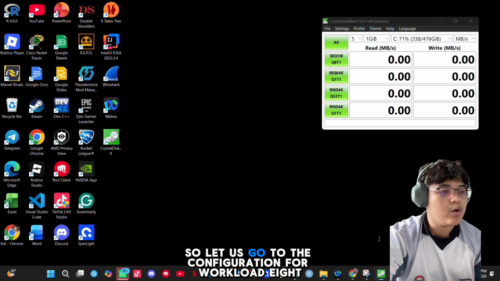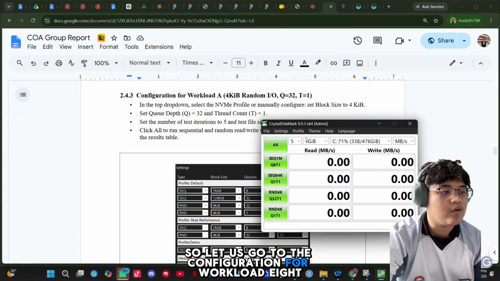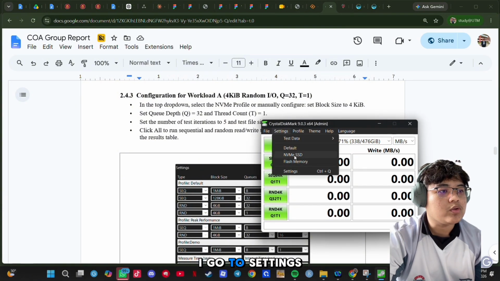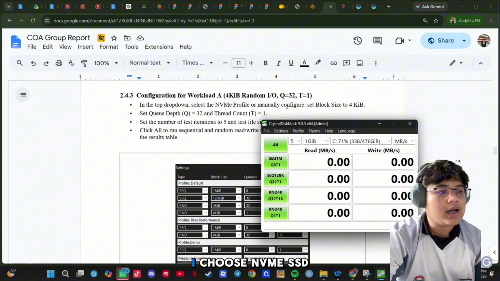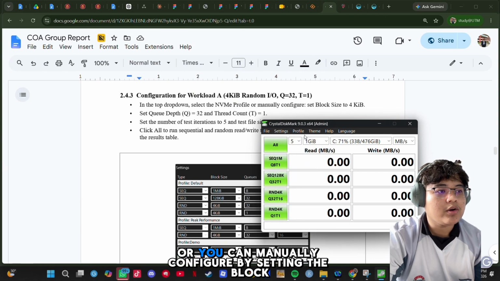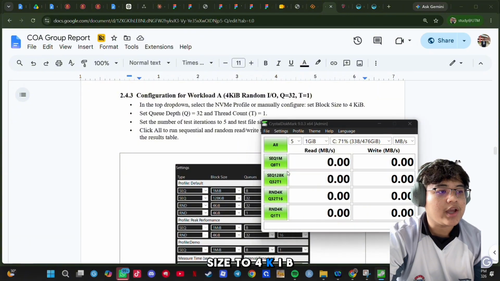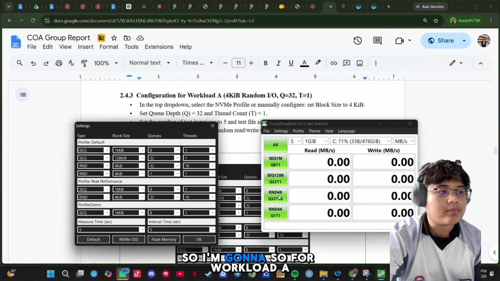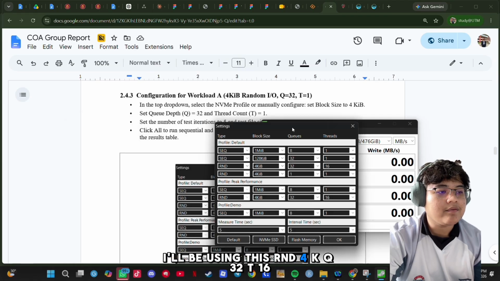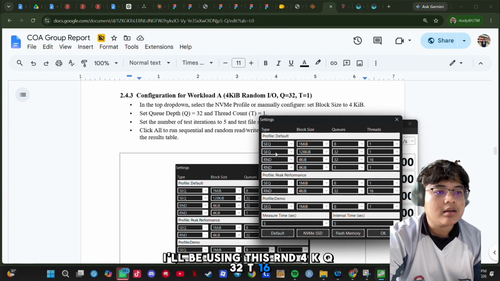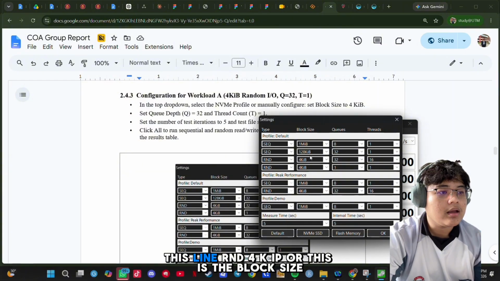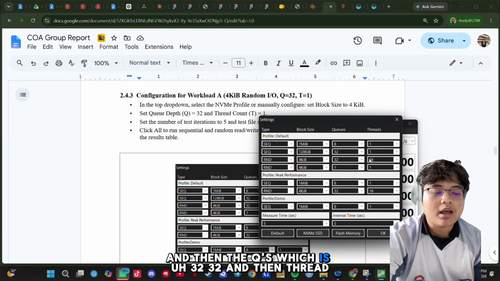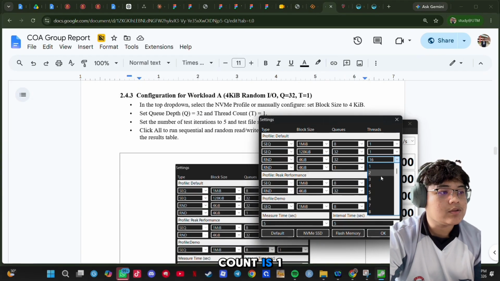So let us go to the configuration for workload A. I go to settings, I choose NVMe SSD, or you can manually configure by setting the block size to 4KB. Okay, so for workload A, I'll be using this RND4K Q32T16. Here, this line, RND 4KB is the block size, and then the queue depth is 32, and the thread count is 1.